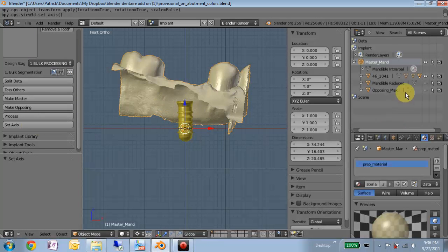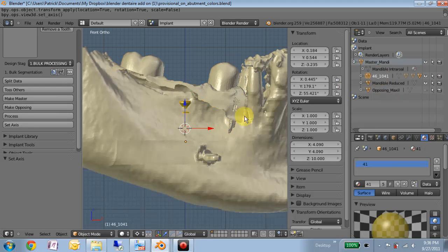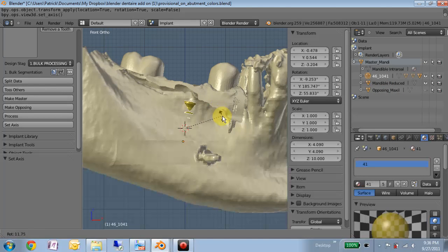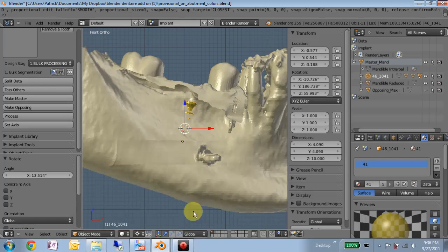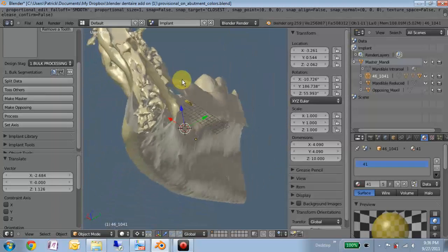Right, so now that we've done that, we can turn the handle back on, select the implant, rotate a little bit, move it to where we want it. We can still use our slice view and stuff, but for now we'll just kind of eyeball it.